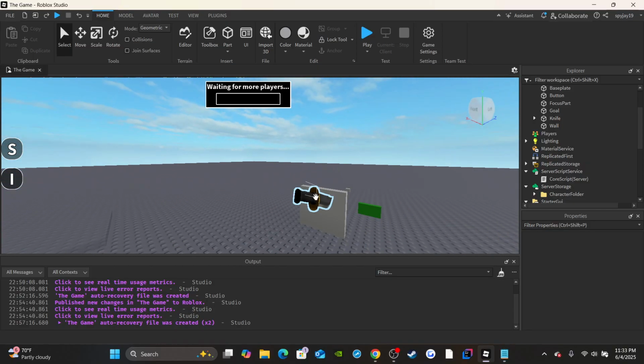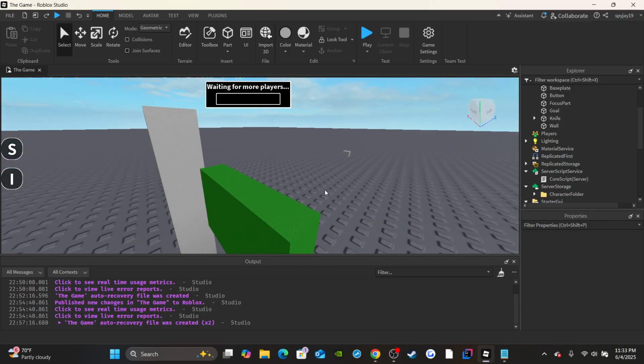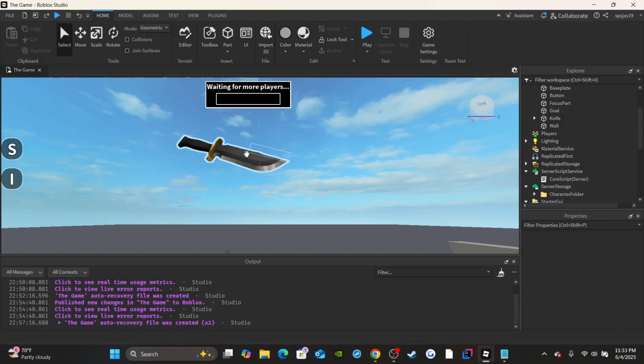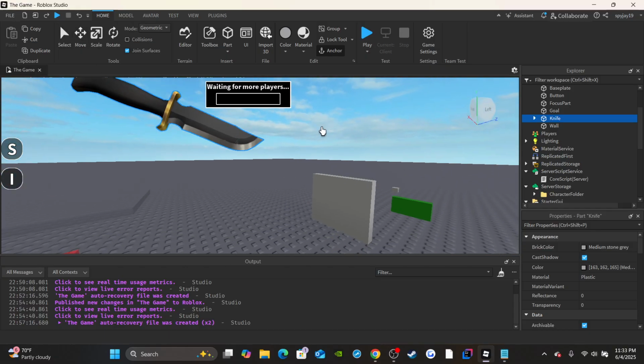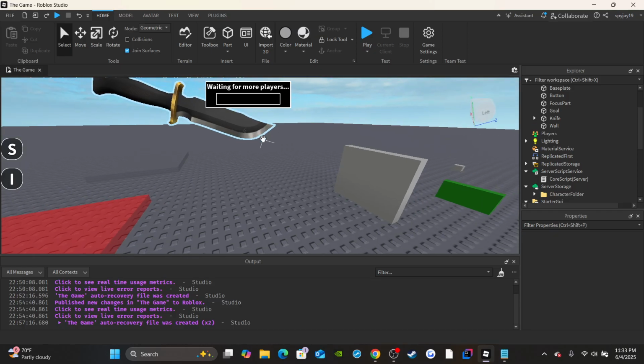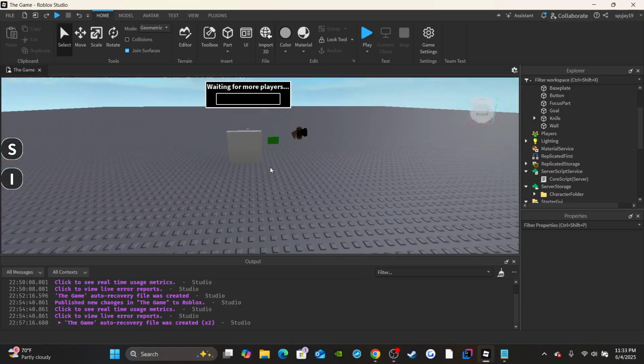But obviously you want to have it at an angle so it looks like someone threw a knife at the door. You can do that by just going up here and rotating it, moving it around until it looks nice and everything. So yeah, you have your knife in position, right?